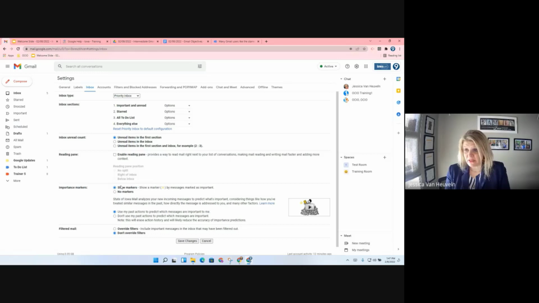I strongly recommend showing the important markers, because if it's important, it gives it a little yellow indicator. I like visual indicators. And I don't want to override my filters. My filters, my preferences. I don't need your help on this, Google. It's my preference. So I'm going to go ahead and hit Save Changes.